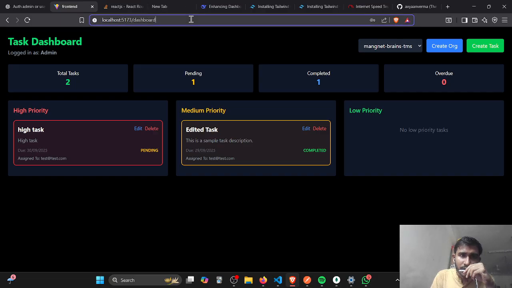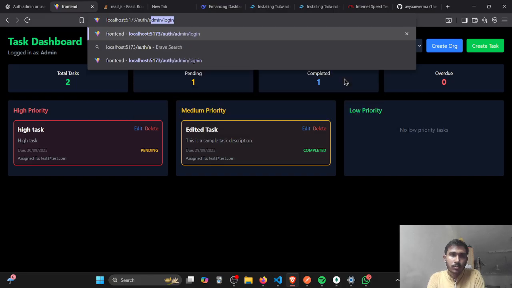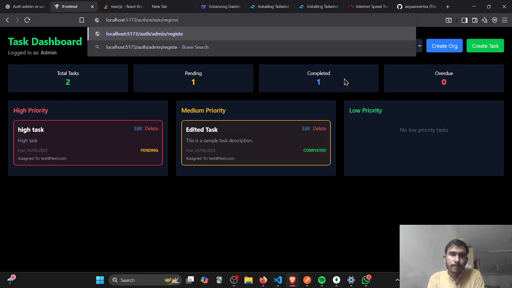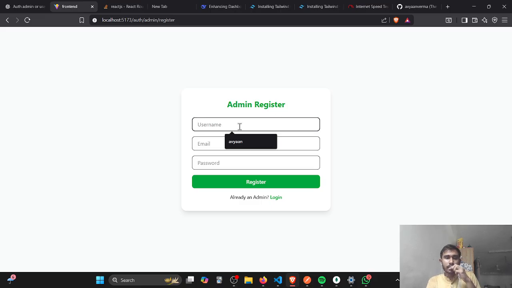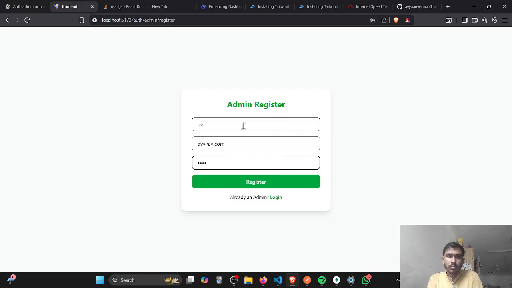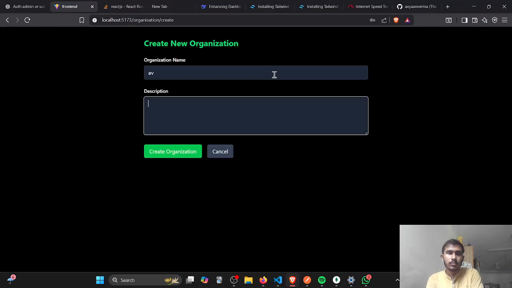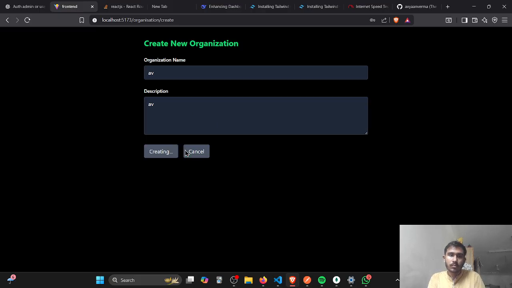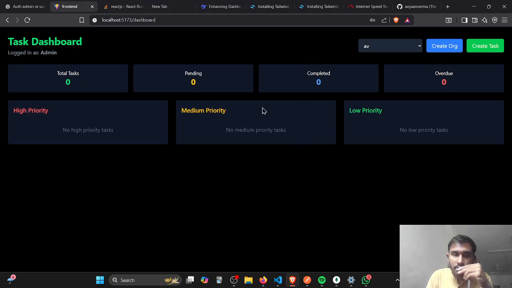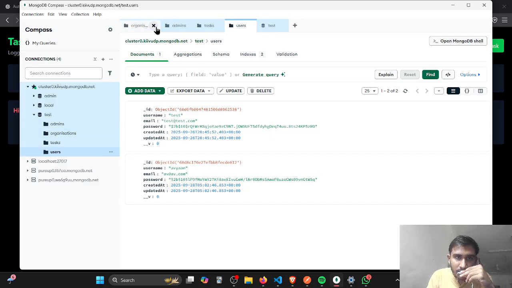Because even if I create a new admin, it will prompt me to create an organization. Let me just show you that process. Okay, I'll add the new details. Now as you can see, no organization found. I can create an organization now. I've created an organization and everything has been updated here, and we can also see this in our organizations tab.